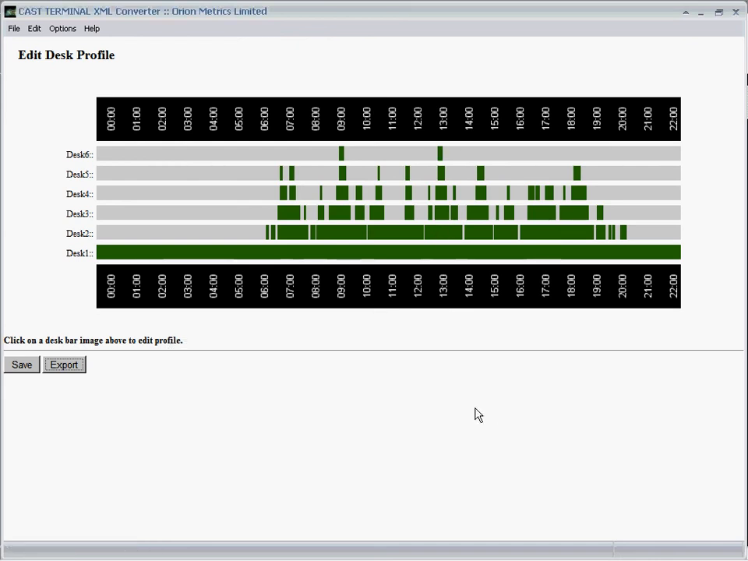I just thought I'd quickly demonstrate that. As I mentioned at the beginning, this whole area here is subject to a lot of editing, but the whole basic aim of this profile is to create an optimized desk profile that you can use in the cast terminal model to optimize the desks in it, compared to what we would have to do normally, which would be to edit the cast model manually and run it through.